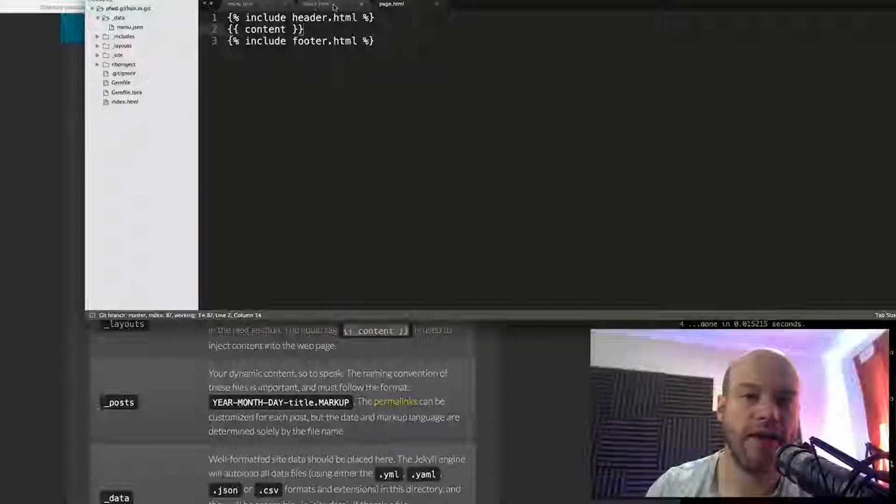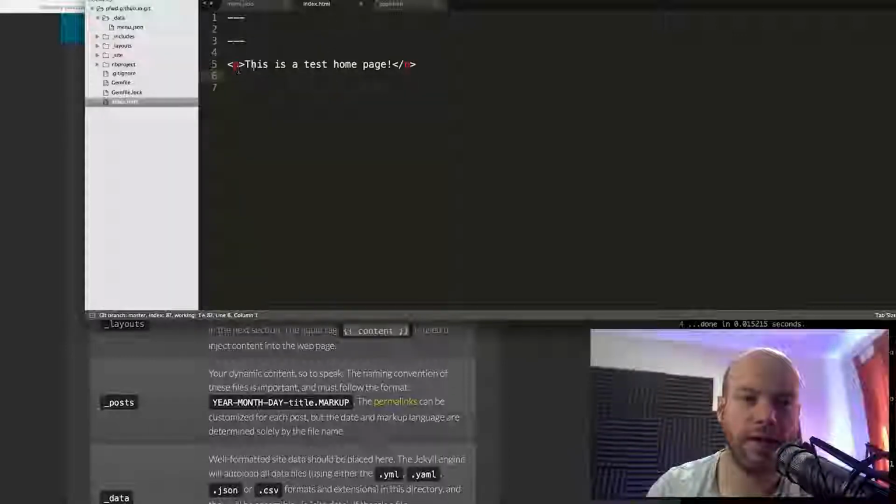But obviously I need to tell this page that it needs to adhere to a certain layout, and you do this within this front matter here. You do layout, colon, and then you tell it what layout to use. So in this case it's just page, like so. Save that.